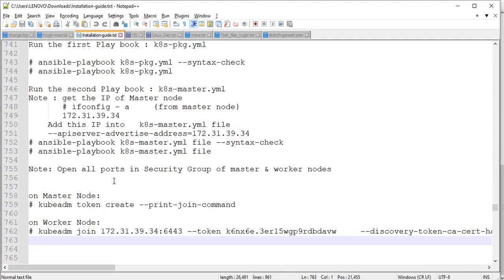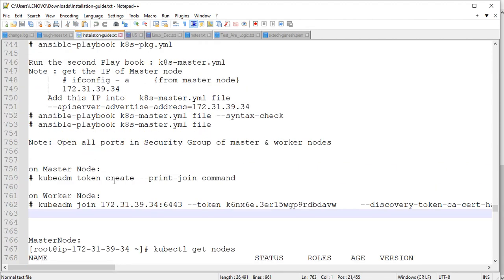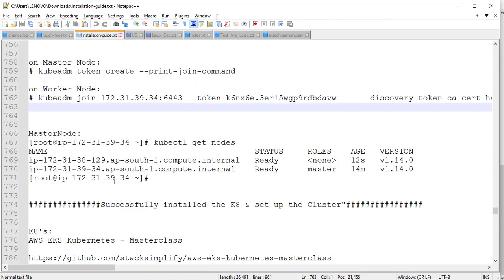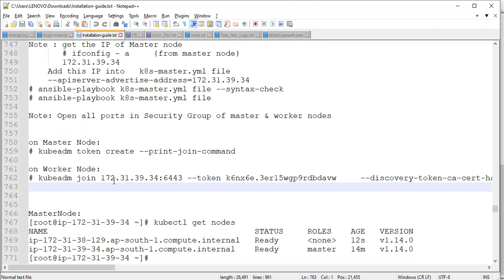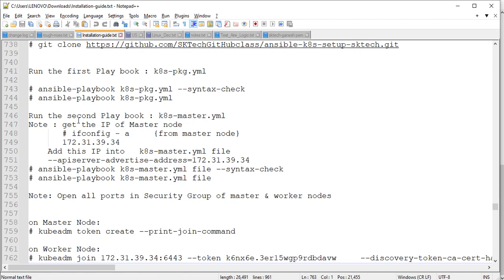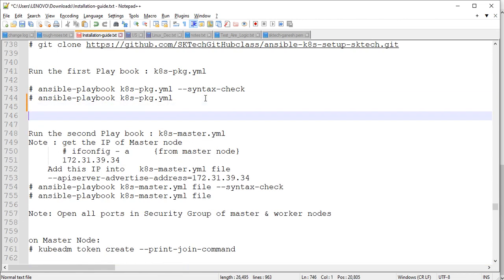Once you have done the first playbook, the second playbook you need to run. So K master, this is the second playbook. Until here we have completed. Now run the second playbook.